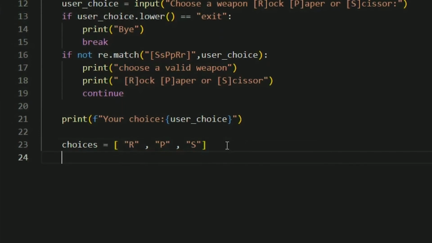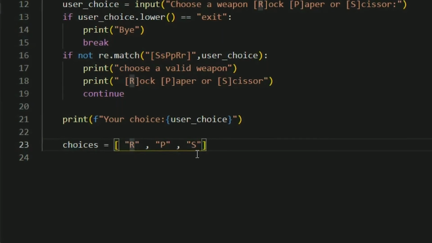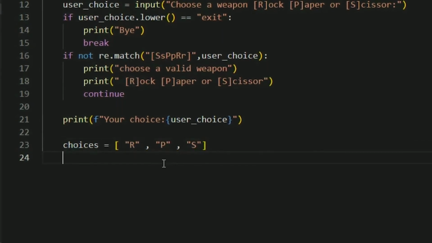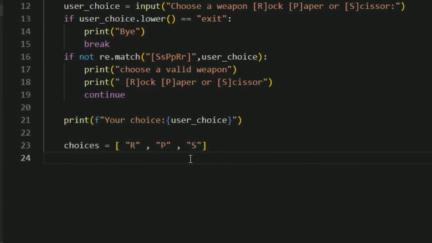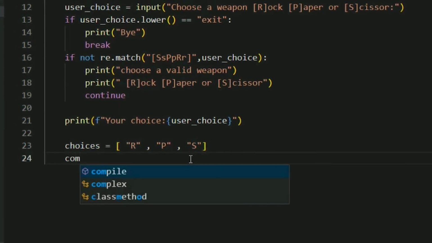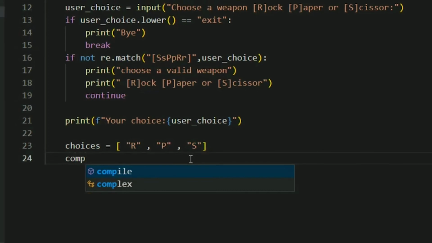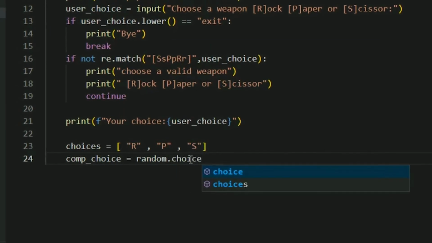So that's great. We have created a list with rock, paper, scissors as the choices. Now we have to let the computer choose one of these elements randomly so that the game is fair. For that we will use a function that is defined in the random module, and the name of that function is choice. So let's use it, and let's create a variable to store that.